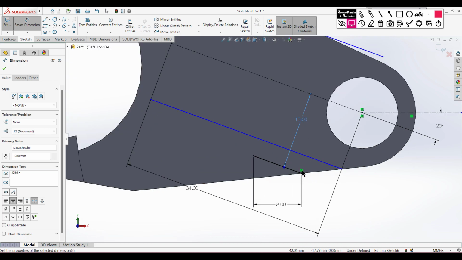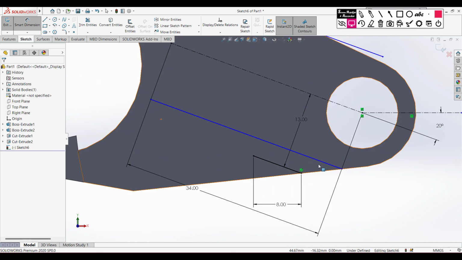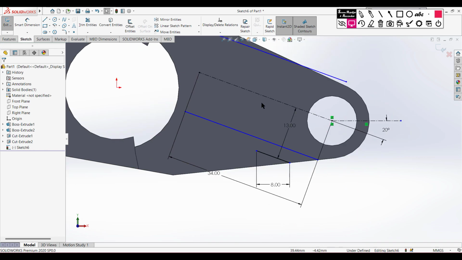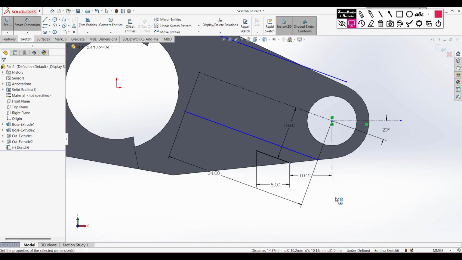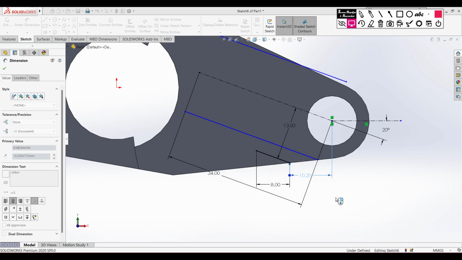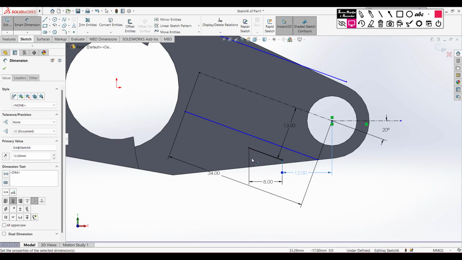Okay, we are seeing why our dimension is over dimension. We need to delete this coincident, because of it we are not getting the proper distance. Okay, as we have deleted this coincident, now it is okay. Now we can dimension this again, so the distance will be 12 unit. Okay, now it is perfect.